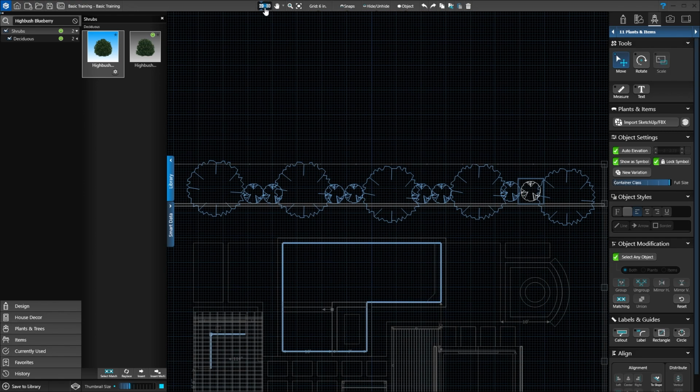Let's head to 2D to see how our plants look on the 2D grid. Landscaping can be shown as 2D symbols or 3D colored markers. In the panel, Show as Symbol allows you to toggle from 2D symbol to 3D marker for the selected plant. We'll leave our plants as 2D symbols.